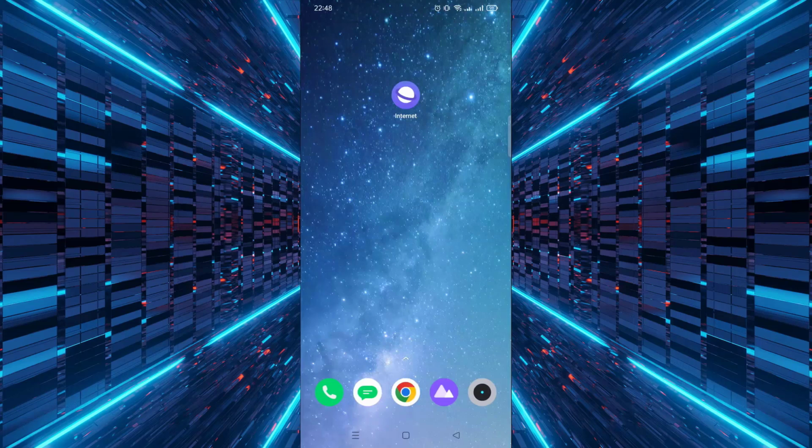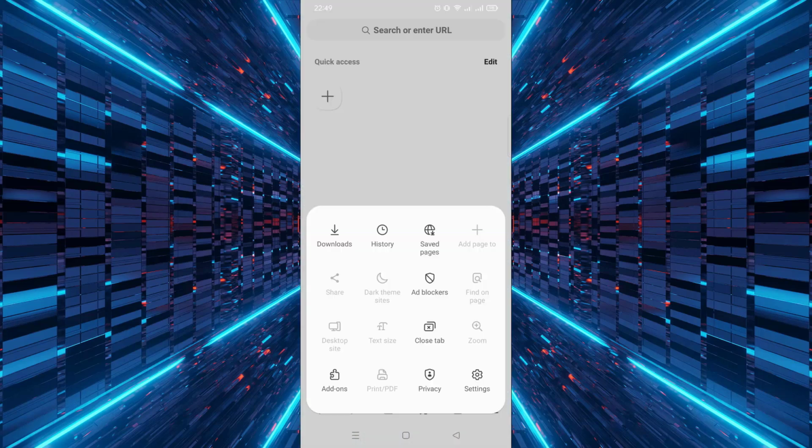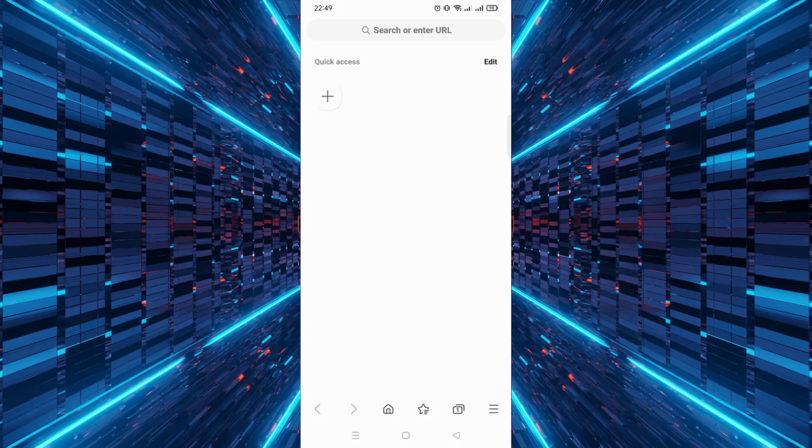In today's video, I'll show you how to add a close tab icon to your menu in the Samsung Internet Browser, making it easier to manage your tabs and enhance your browsing experience. First, let's open up the Samsung Internet Browser. Now, tap on the three dots in the bottom right corner to open the menu.